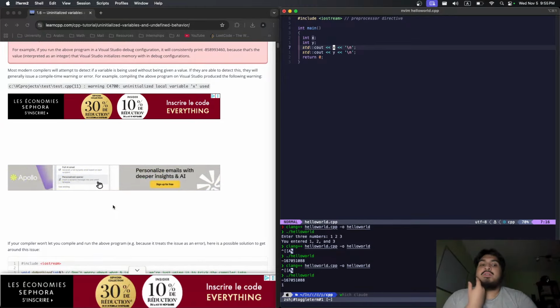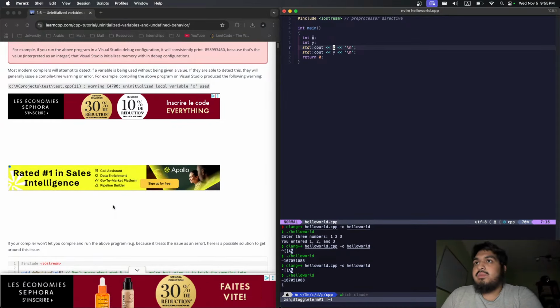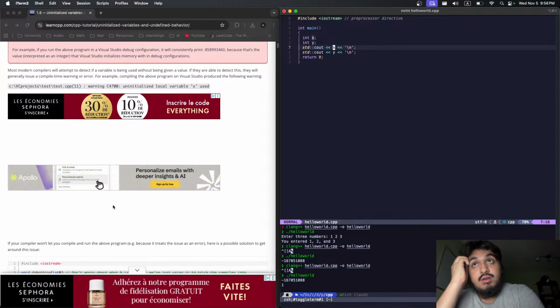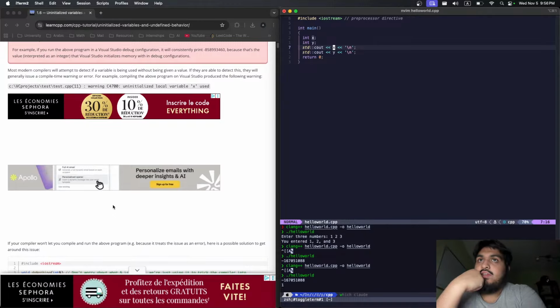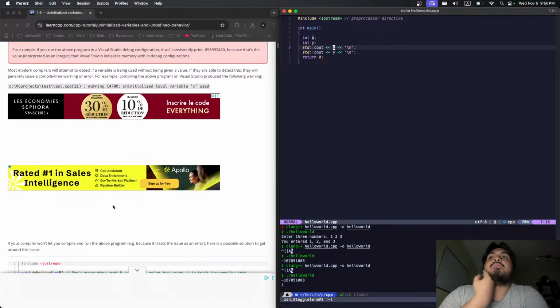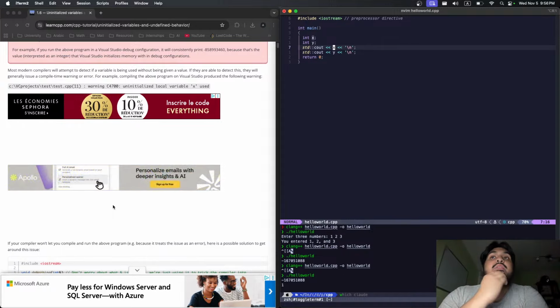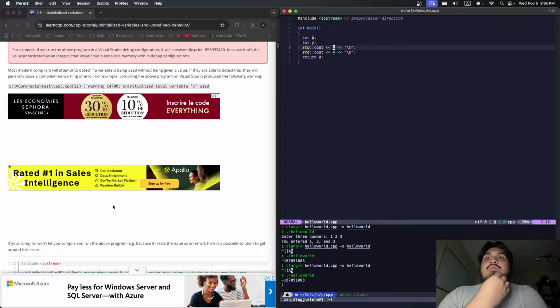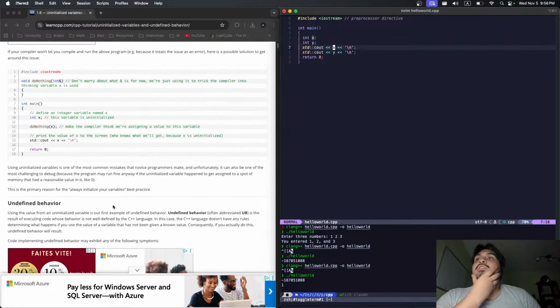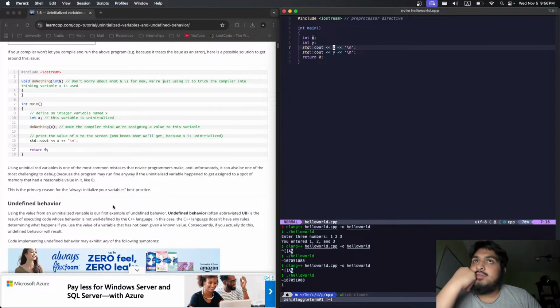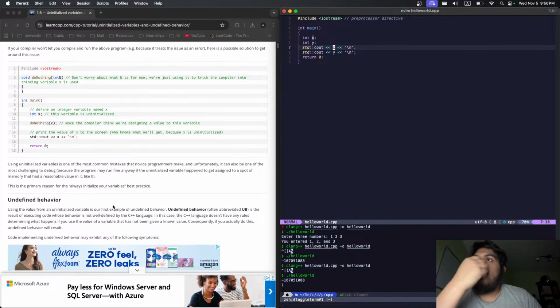Most modern compilers will attempt to detect if a variable is being used without being given a value. And if they are able to detect this, they will generally issue a compile time warning or error. For example, compiling the above program on Visual Studio will produce a warning. Okay. Now, if your compiler won't let you compile and run the above program because it treats the issue as an error, here is a possible solution to get around this issue.